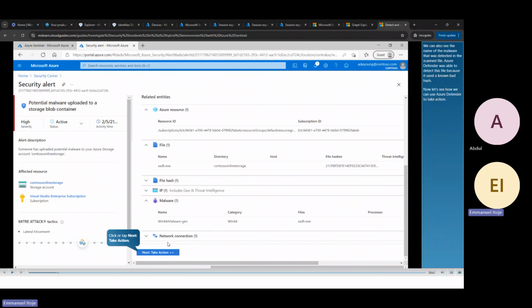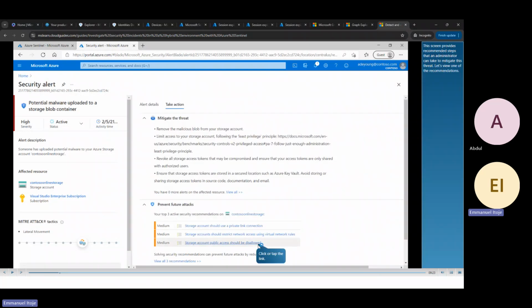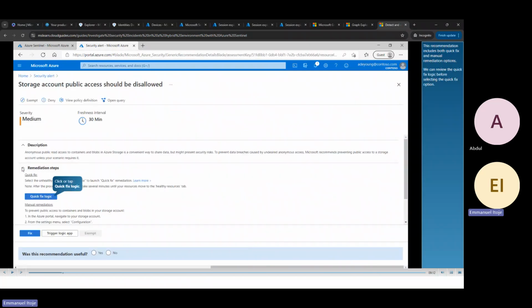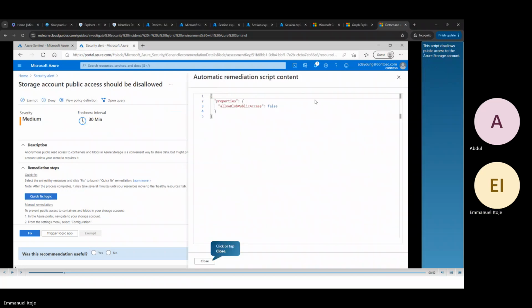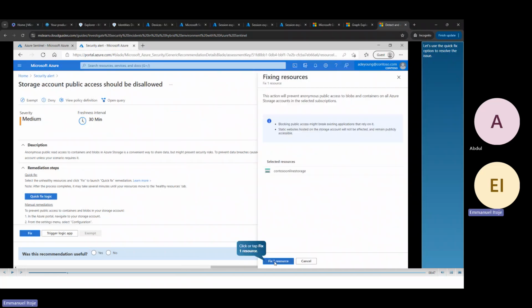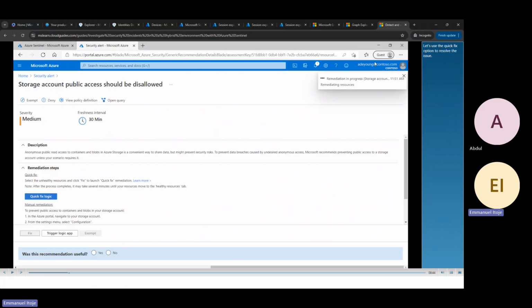It tells you what the malware is, not to take actions, storage account policy should be disallowed. You click on these, then check the remediation steps, perform a quick fix logic. This brings you to here, then you can close here. Up to fix resource one. This will fix it for you. And once it's fixed, it's just like a guided walkthrough, right?